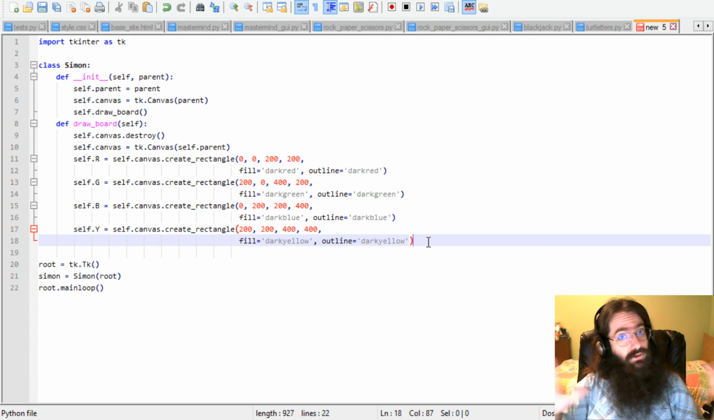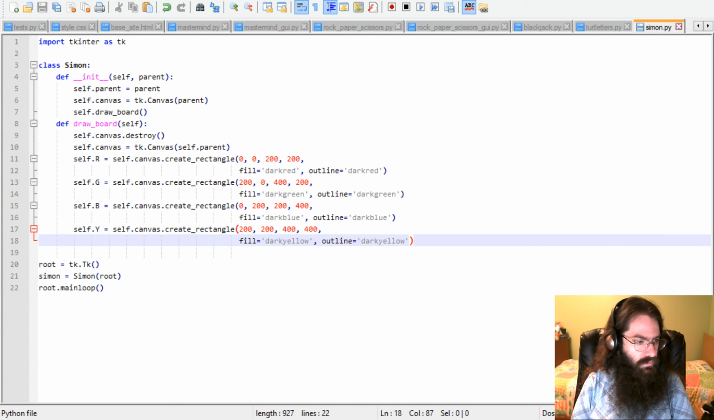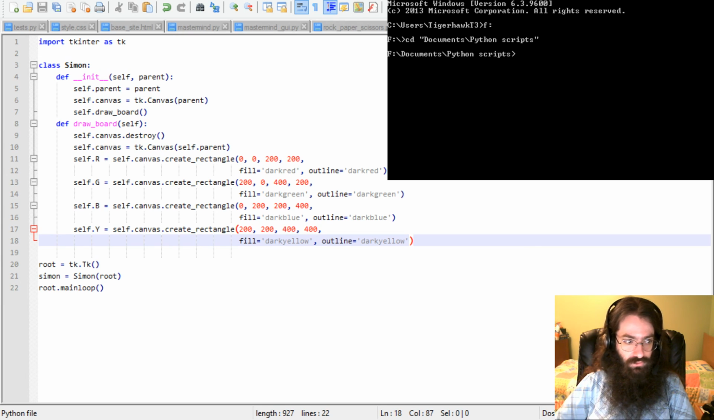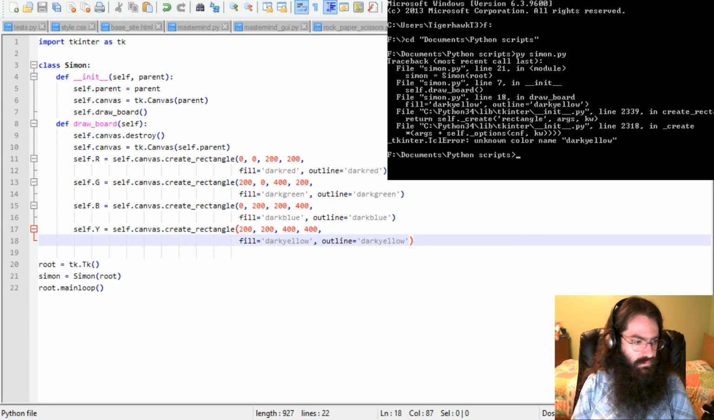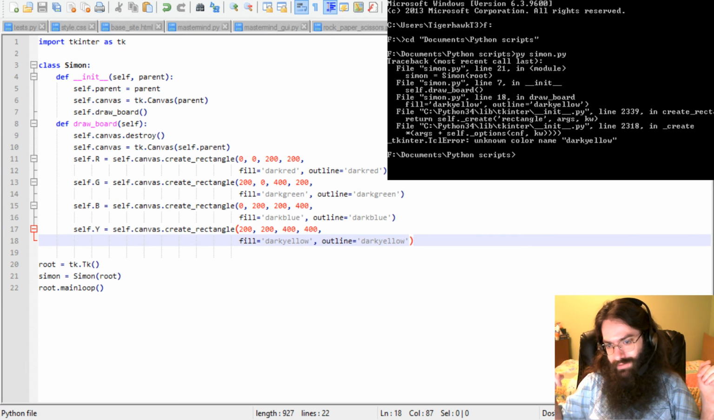I'm going to do something really weird that I don't usually do. I'm going to run this and see what happens. That's what I'll do. cd Documents, python. Okay. I'm gonna show you the result. Let's see what happens. Unknown color name, dark yellow. Yeah. I think there's a dark red, green, and blue, because it didn't have an error on those.